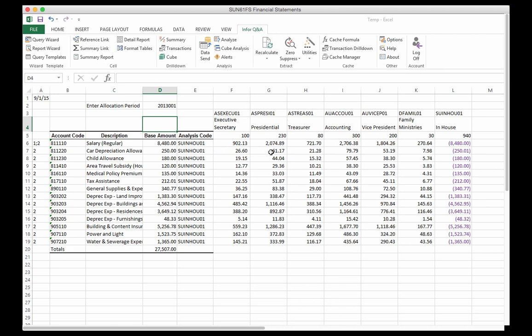We're going to allocate them based on these relative percentages: 100, 230, 80. These are not percentages. This is square feet in the executive secretary's department. This is in presidential, treasury, accounting, vice president, and family ministries, for a total of 940 of all of them. And then these cells here are creating a fraction, taking this, multiplying it times this numerator and dividing it by this denominator and rounding it. We don't want to be importing parts of a percentage, parts of a penny. That just confuses the system. So we're rounding it to 2 decimal places.